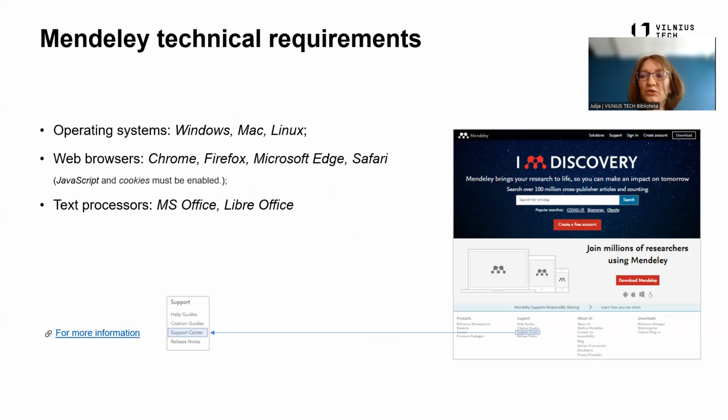By the way, I wanted to mention that Mendeley was founded in 2007 by 3 PhD students and acquired by Elsevier in 2013. So the technical requirements are not specific. The main ones are listed on the slide, but constantly updated information is available in the Mendeley Support Center.